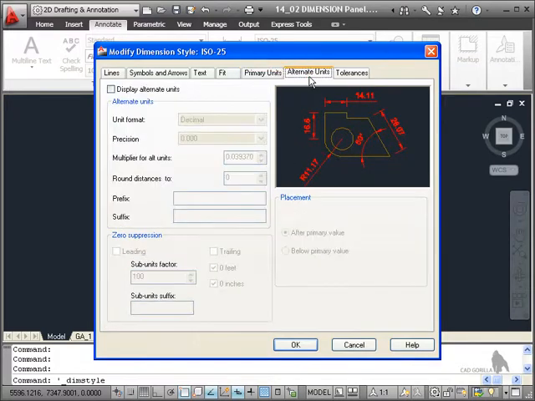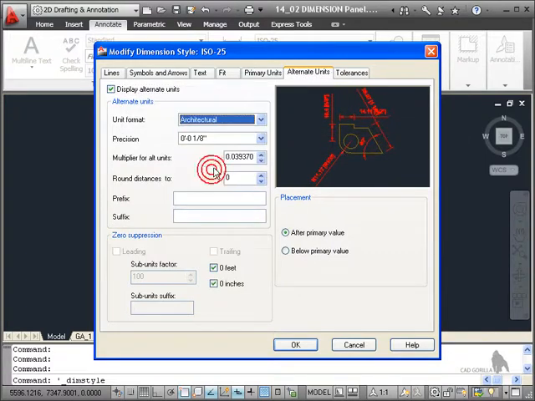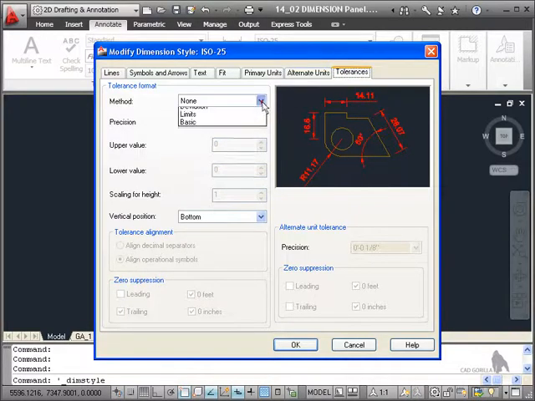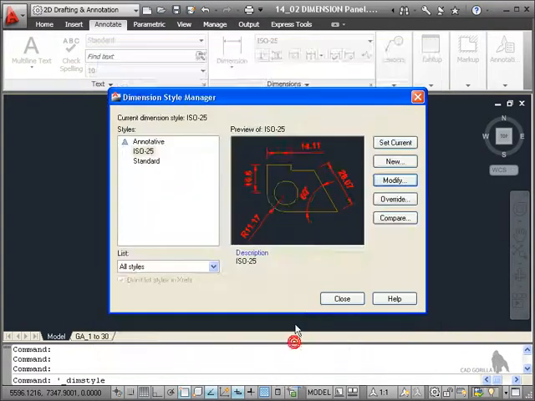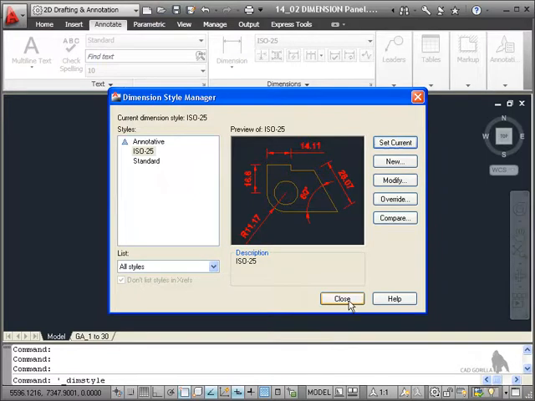You can display alternate units. If I select that there, I could display architectural units as an alternate unit, and that would then show feet and inches as well. Also, that works the other way. If you're working in feet and inches, you could display decimal alternate units as well. We don't need alternate units in this case, so I'll untick that there. Tolerances, you might need tolerances, things like limits, plus or minus. So if I went there, you've got plus or minus, upper value, lower value, and so on. We don't actually need any tolerances either. So if I OK that now, we've got a half decent dimension style to use. Select ISO 25 and set current and close.